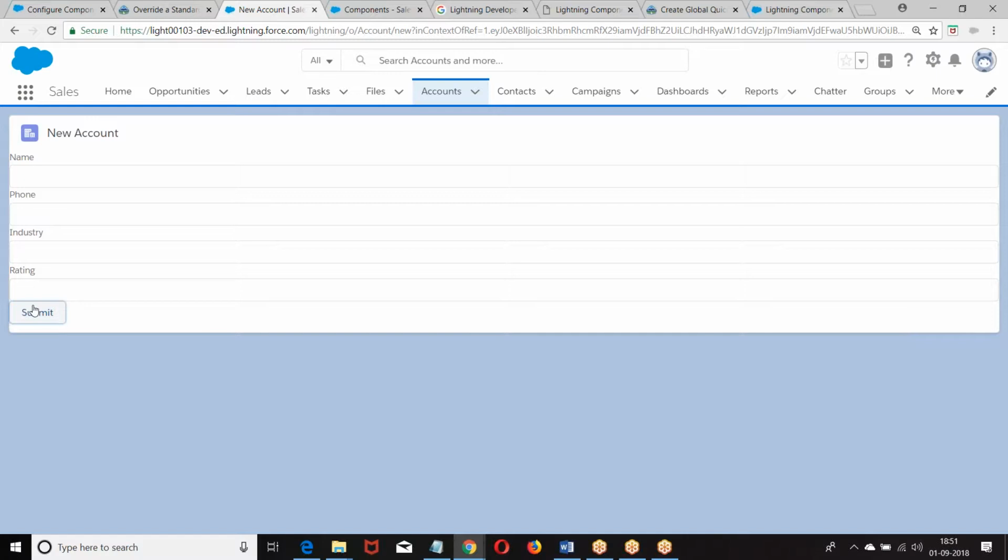Once the record is saved, we are overriding the standard button. When you update, a message should come: record is updated successfully, take me to that particular detail page. When the record is created, you need to get a message: record is created successfully, take me to the detail page. So how do you navigate from this?